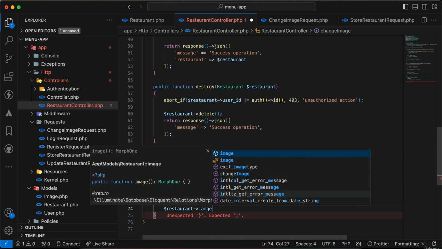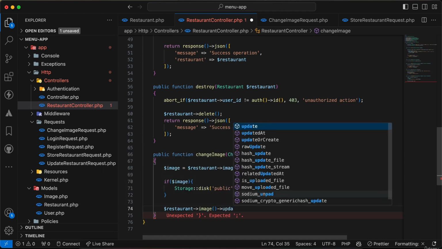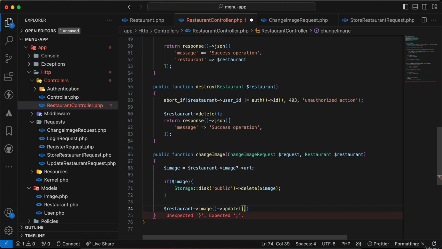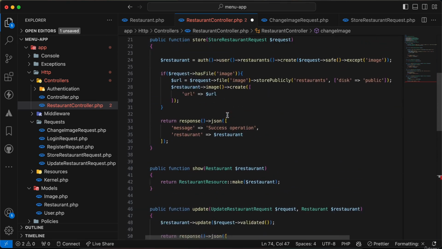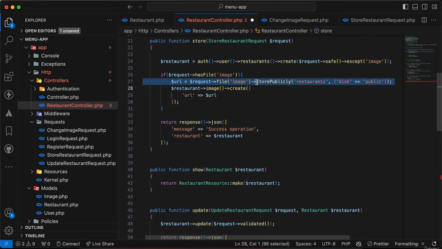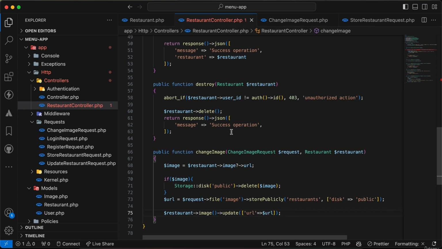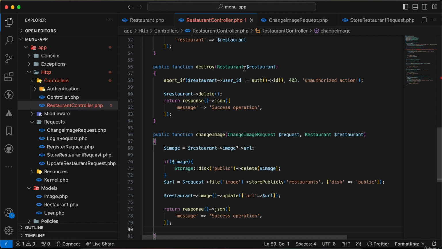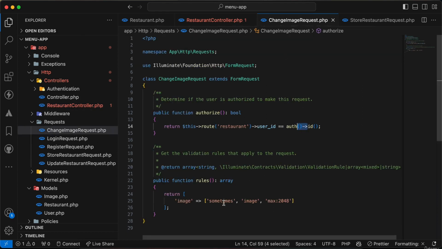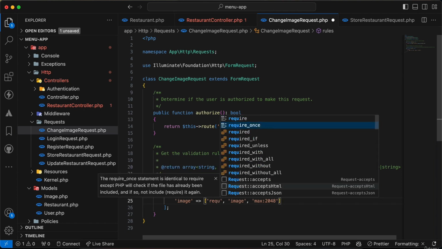And then restaurant image, update the URL here, URL request, or also we need to save the image. I will copy the code from here and save the URL, right? And then return success operation. Now let's create our endpoint, and by the way, the image here inside the change request must be required.